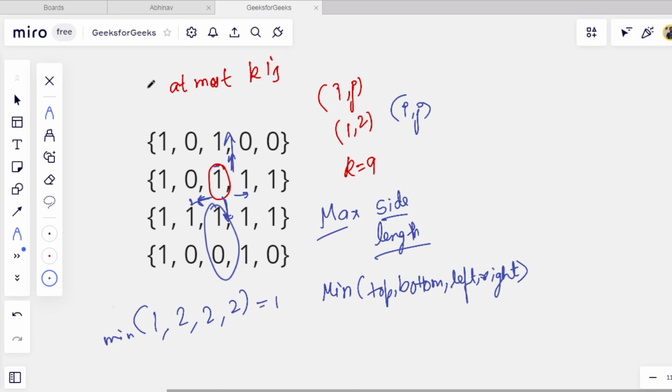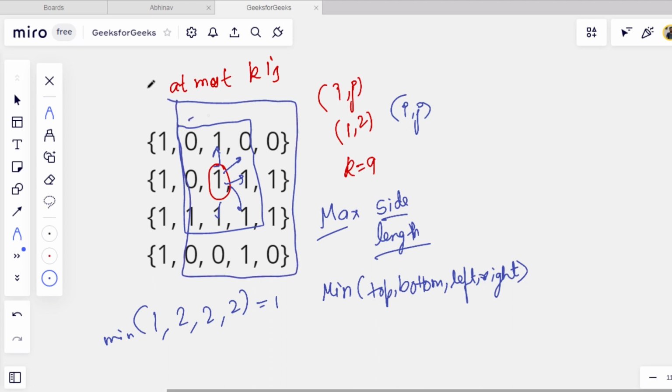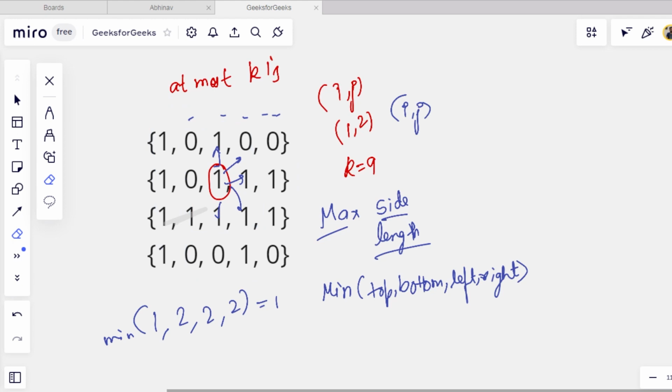Its minimum is 1. I am saying this because if you have to form a square taking this i, j as the center, you can form just a square of maximum size like this, which is one distance from the center. You cannot form a square of a larger size, because that would go beyond the top row of the matrix. Getting it? Okay, so this is what we have to do.